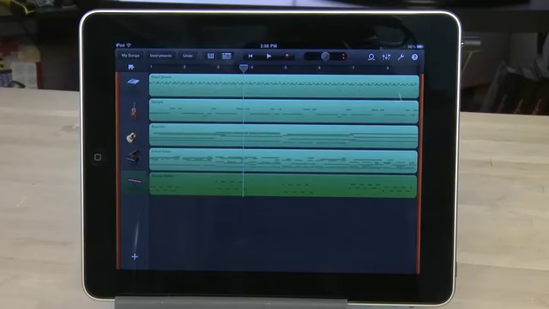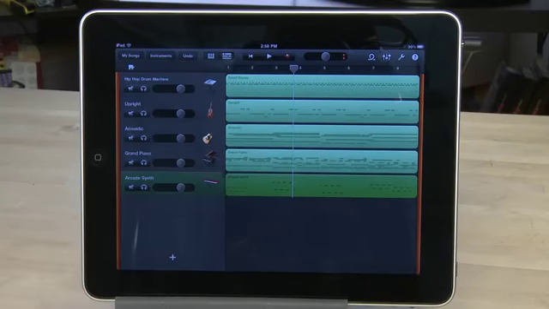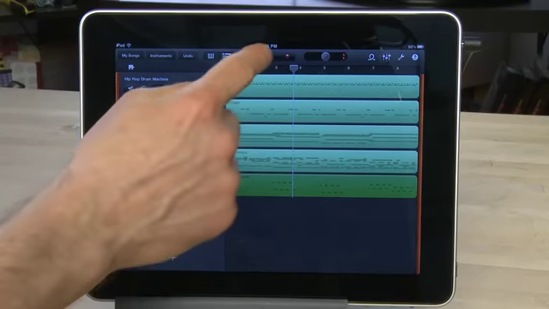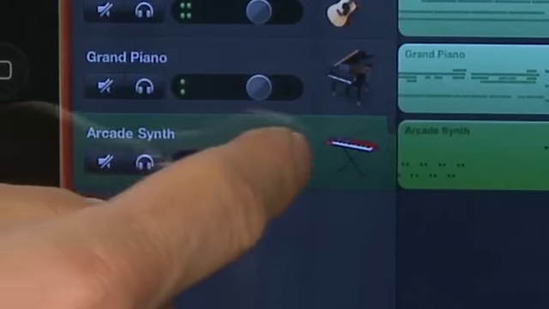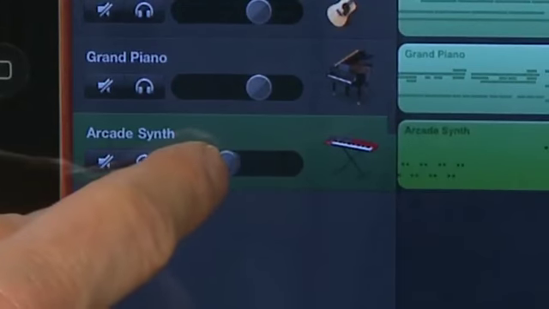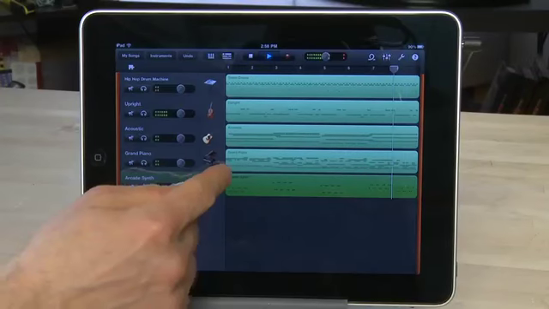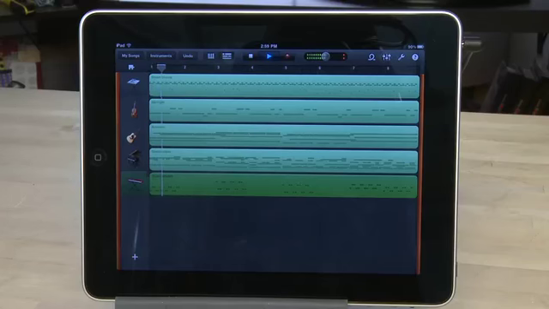You can expand this section a bit by grabbing the divider line and pulling over to the right. Then it'll show you more information, including the full name of the instrument, individual track volume, and it'll give you buttons for soloing or muting individual tracks during playback. You can slide the divider back over to the left to hide that information again.